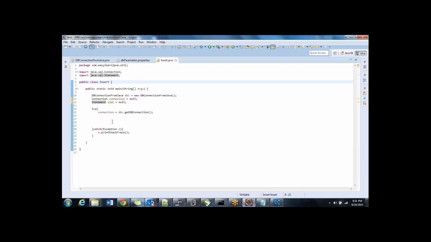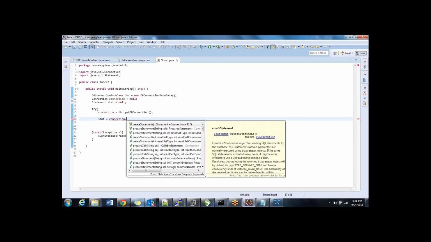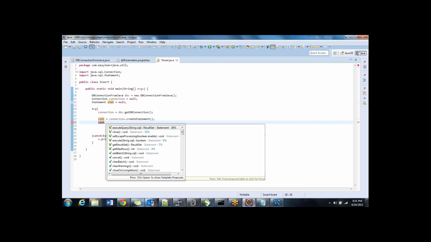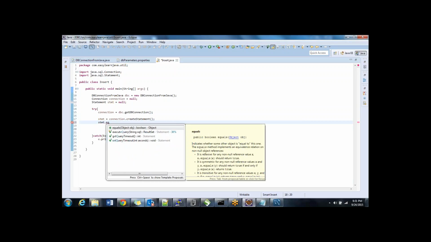So I say here, statement stmt equal to connection dot create statement. It will create a statement object for us, so that once the statement object is created, I can use that statement object. So I can say statement dot execute.